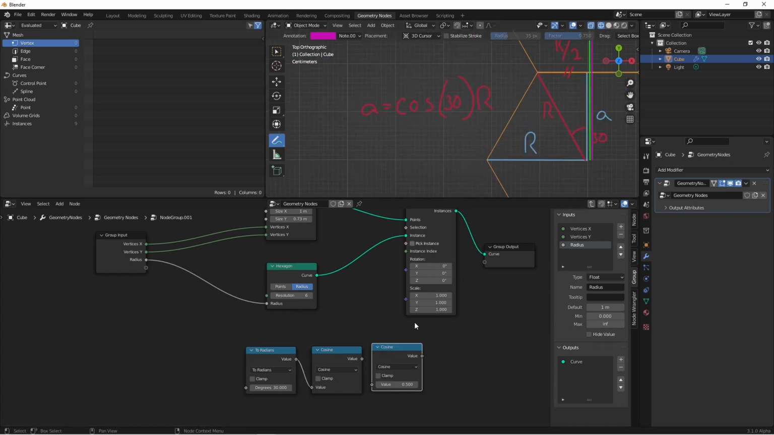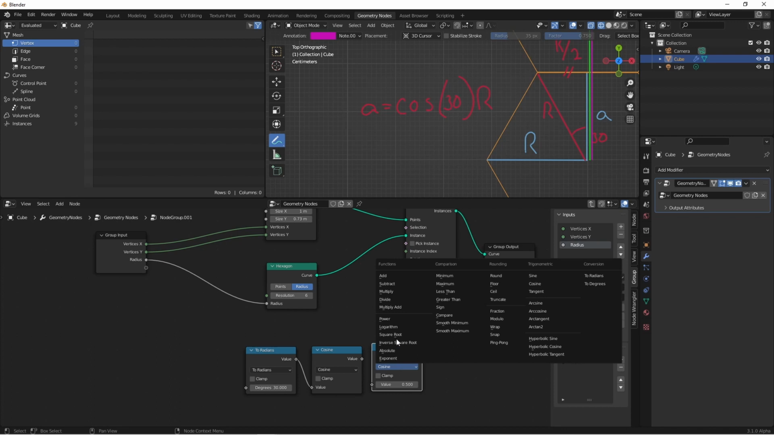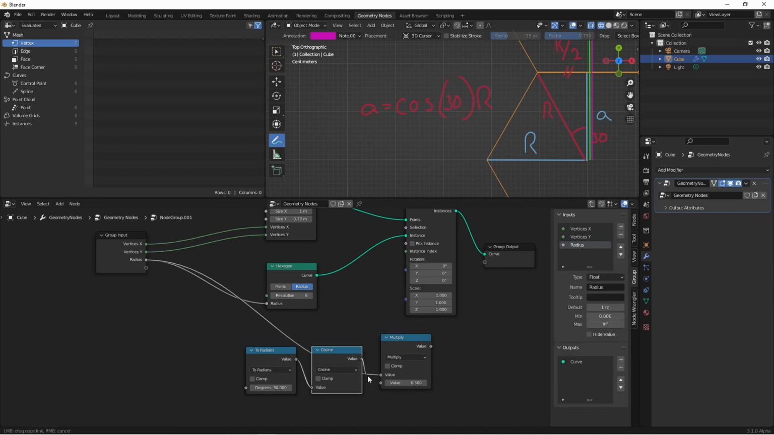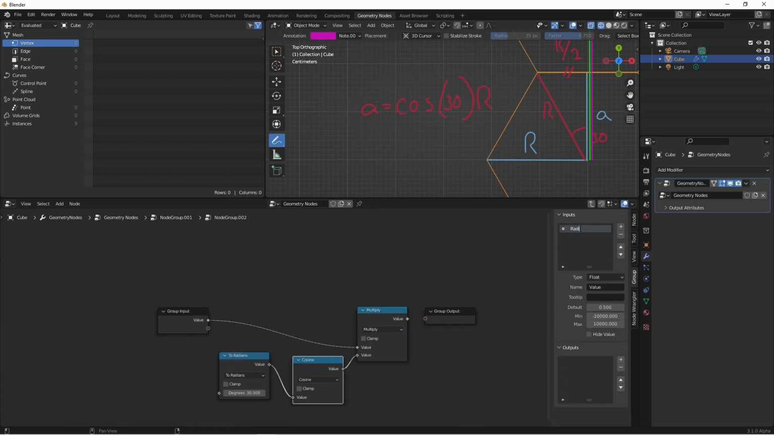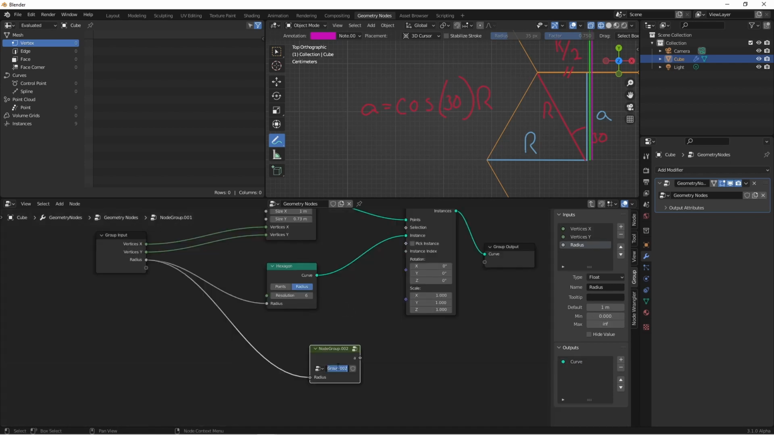Next, I want to multiply that by R. So I'll put my mode to multiply, bring my radius, bring my cosine 30. So the output of this multiply is my A value. I'm going to go ahead and grab these three nodes and group them together. The input was the radius. I'll connect up my output and I'll call that A, and then I'll tab out of this node. In addition, I'm going to change the name of this node to A. So now we have our A variable calculated and hidden behind this node. As long as we feed it the radius, it's going to give us the right value.